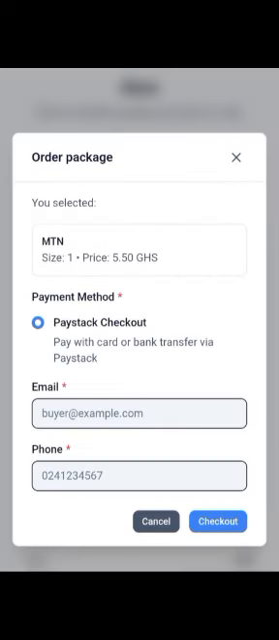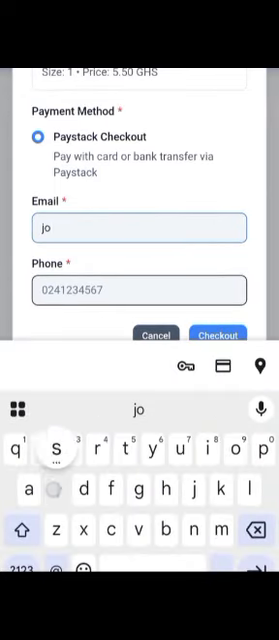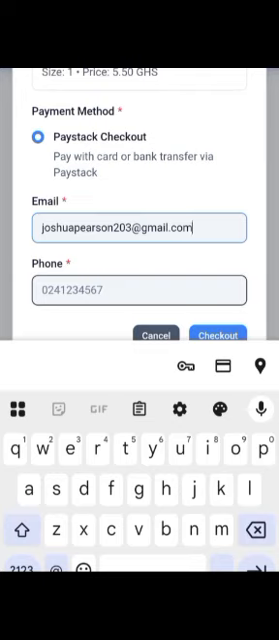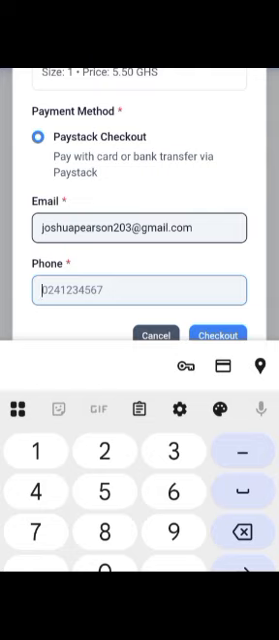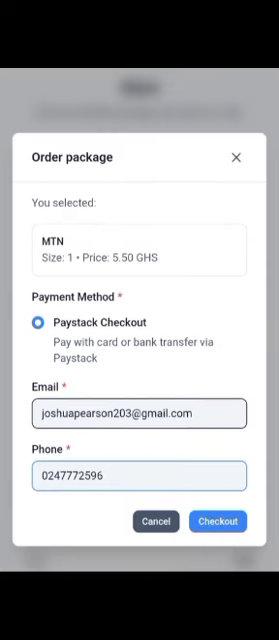Now this will bring me to this interface. There are two things I need to do. First, I need to enter an email account. Now after entering the email account, I need to enter the phone number that is receiving the data. After entering the number that is receiving the data, I have to click on the checkout at the bottom right corner of the page.